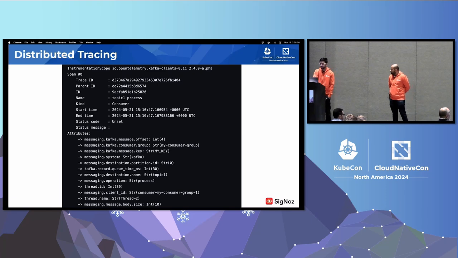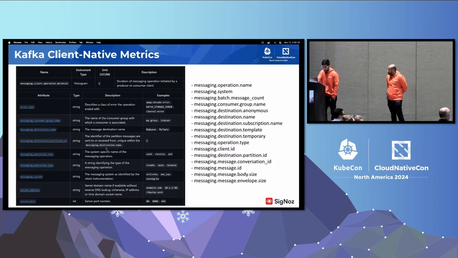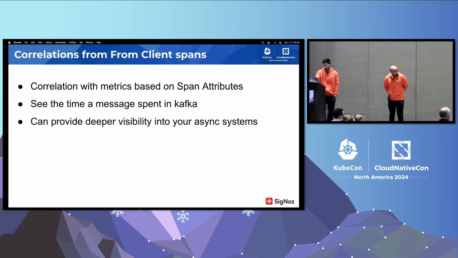So let's see how you can actually do the correlations. If you take a look at a span, this is a producer span. Here, some of the attributes are getting injected from the Java client instrumentation. I'm using a Java auto-instrumentation agent, and all the messaging dot attributes are coming from that instrumentation. There are multiple other attributes present natively in the Java agent, which adhere to the semantic conventions. And what would you get after correlating that with metrics? We'll see this in finer detail through a demo.